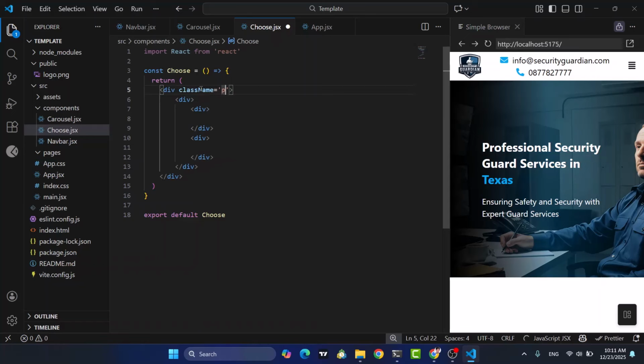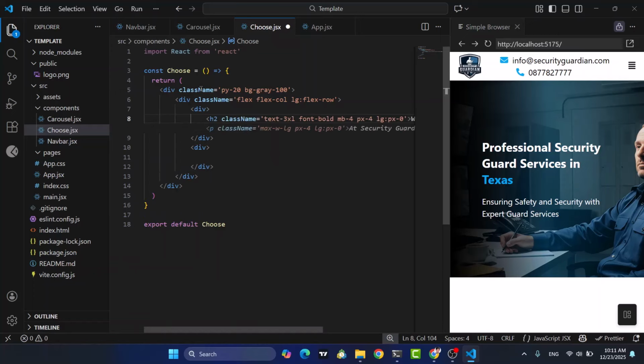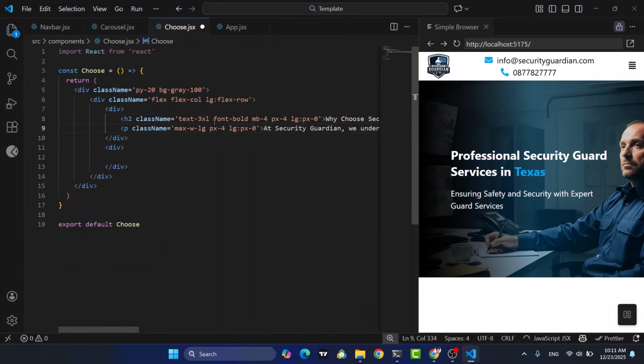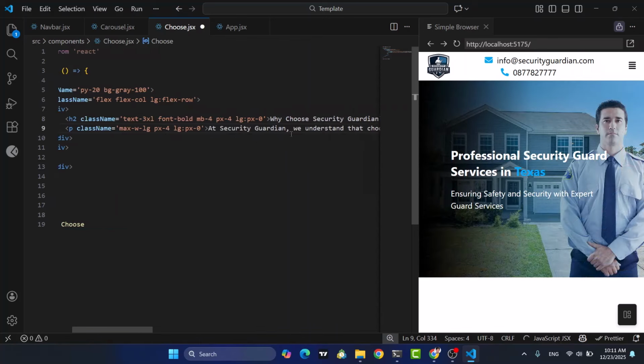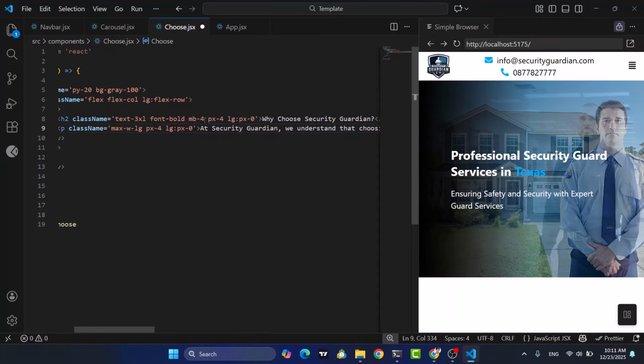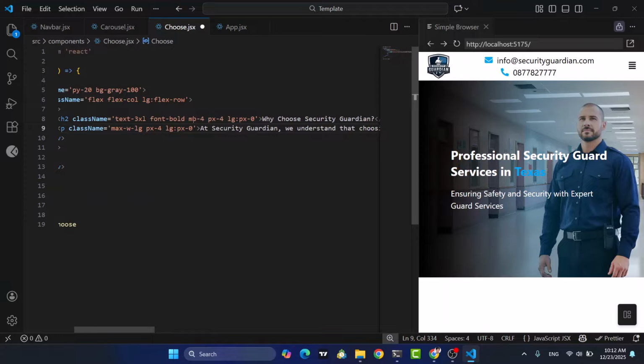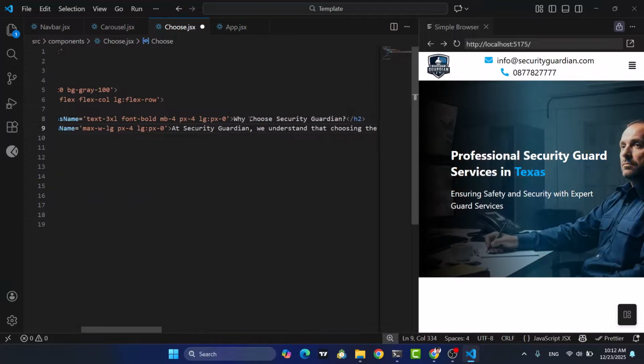Let's add here a class name. Padding Y would be like 20 and background gray 100. Come here, class name flex column, but for larger devices flex row. That's it. Now inside this we will have first of all a title, h2, Why Choose Us. So it is generating code for me. Let's look at that. Why Choose Security Guardian? That is okay. And we have added text 3XL, font bold, margin bottom, and for larger devices a different size.